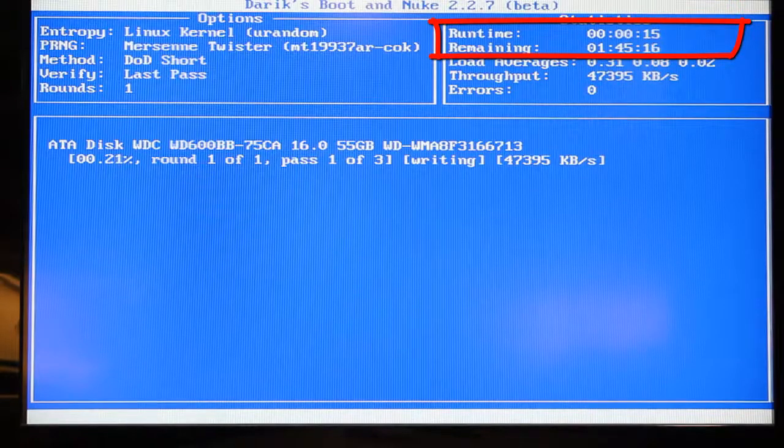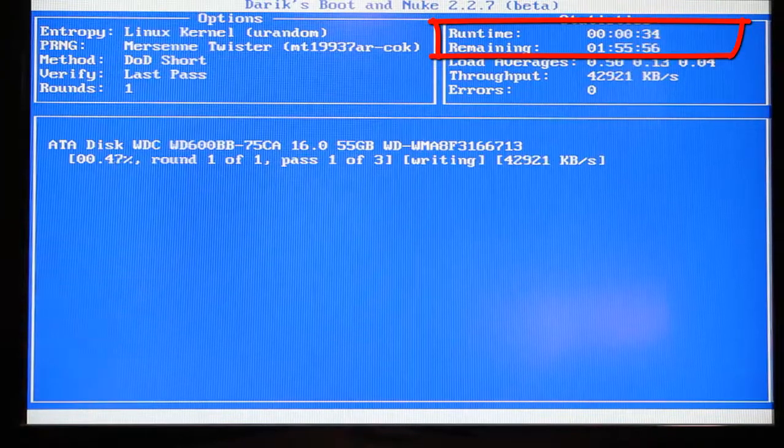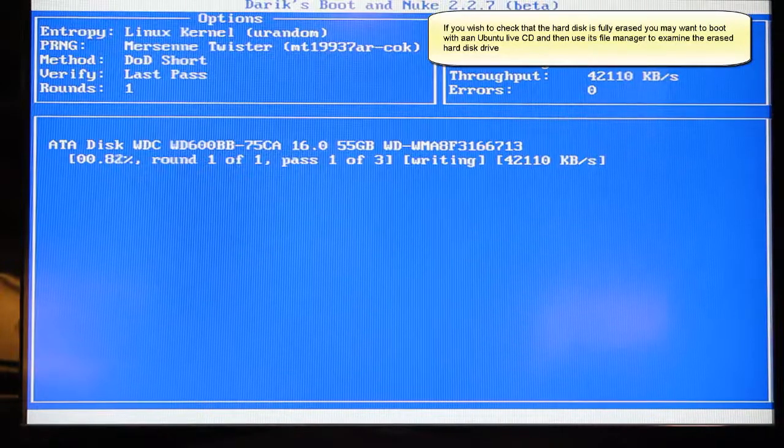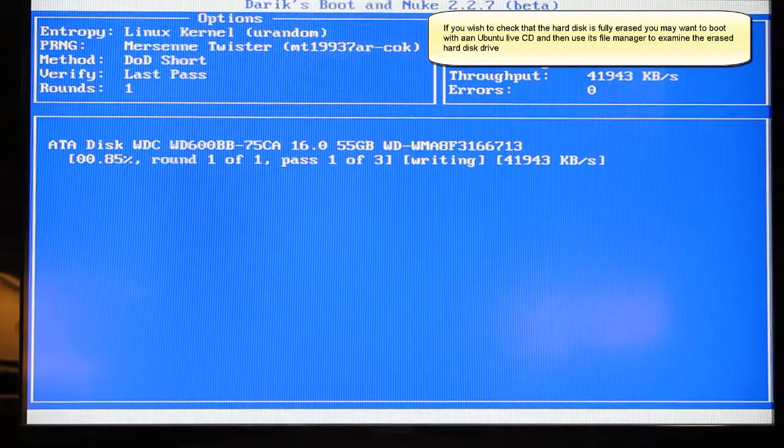After a while, the remaining time, 1 hour and 45 minutes, will show. It actually took about 2 hours and 19 or 20 minutes to run through the entire hard drive. 3 passes. It says round 1 of 1, pass 1 of 3. It's basically writing something to the hard drive. I'm not sure exactly what, but by writing something to the hard drive, it's overwriting all the data that you had previously on your hard drive.